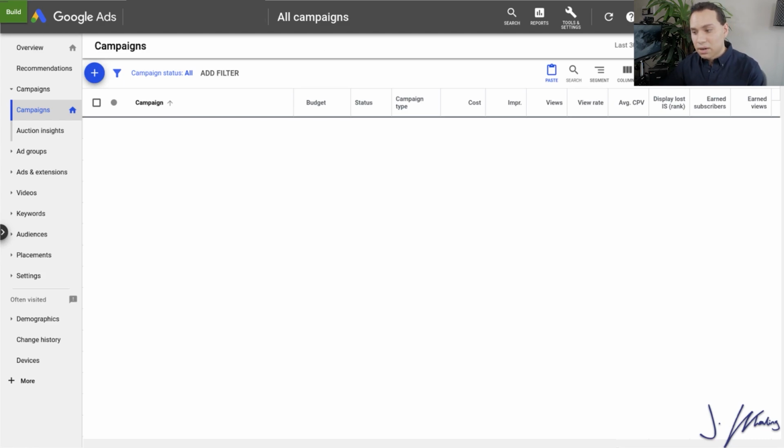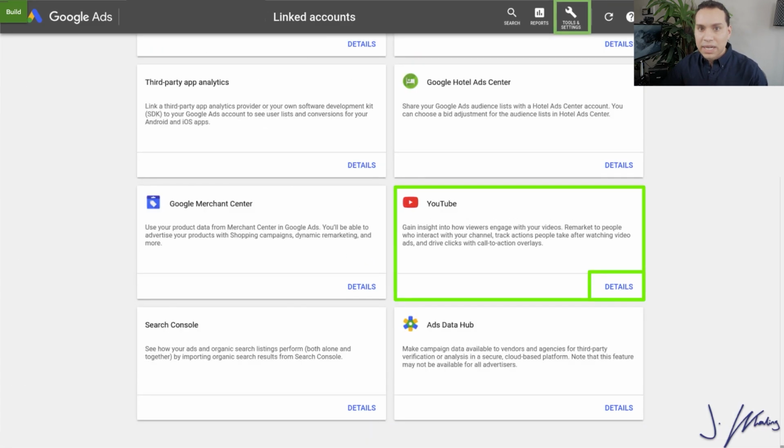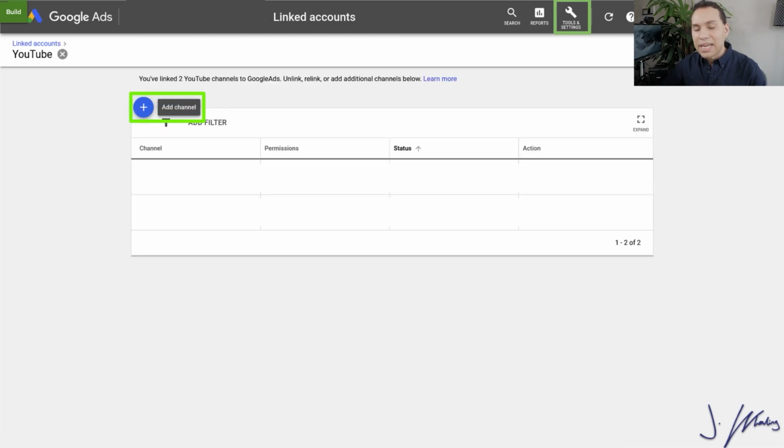So once you're inside here, we're going to go up to Tools and Settings, and then we're going to click on Linked Accounts. And then we'll scroll down a little bit and click on YouTube, and here you'll be able to add your YouTube channel or channels. Now, something that's very important here is you can have multiple channels connected to multiple ads accounts and multiple ads accounts connected to the same channel. So it's not like a one-to-one relationship. If you connect a YouTube ads account and a channel here, you're not locked in forever, you can add multiple in both directions. So you're going to be okay.